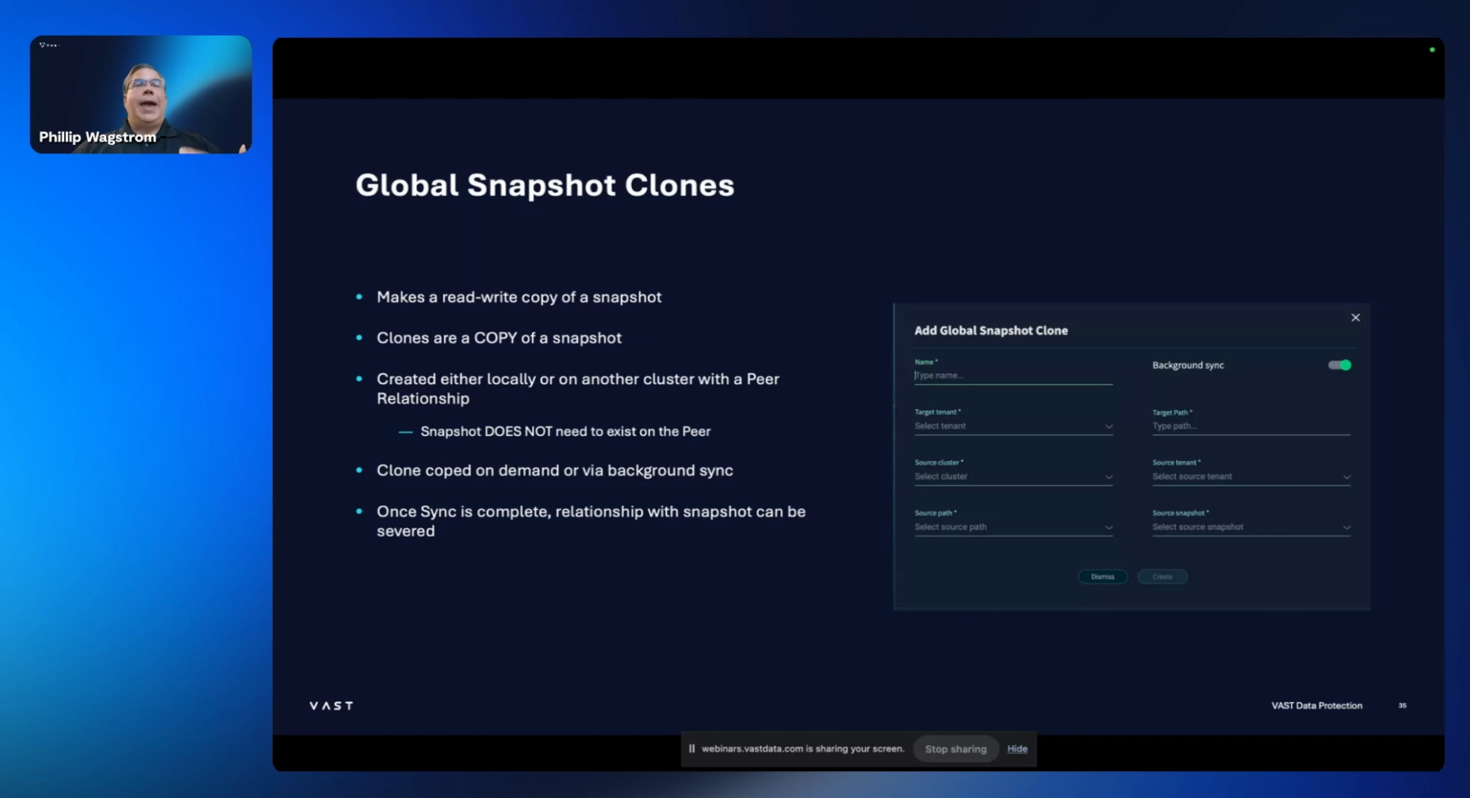Now, we have this option here called background sync. What background sync does is that initially, if I have this turned off, the only data that has to be replicated or copied to the destination side for this clone is just the metadata. As we start reading or trying to access data there, that data will be replicated or copied and then used there. But we don't have to copy the entirety. Maybe we only want a small portion over there, or we want to work just temporarily on a small data set. So we can make use of it that way.